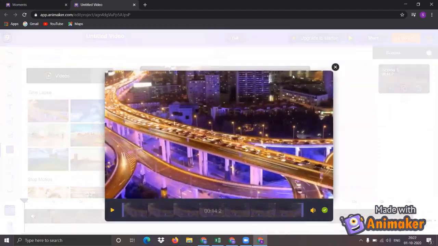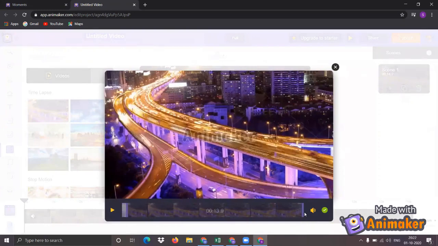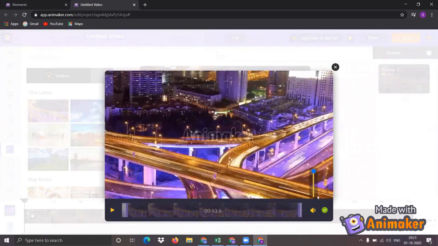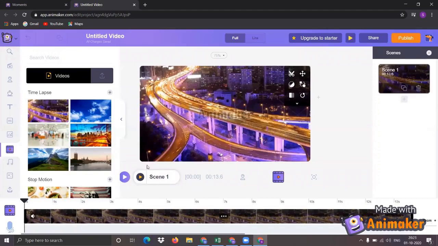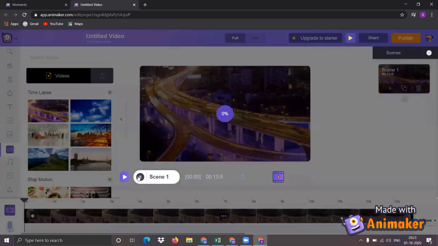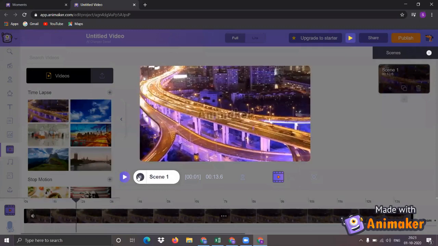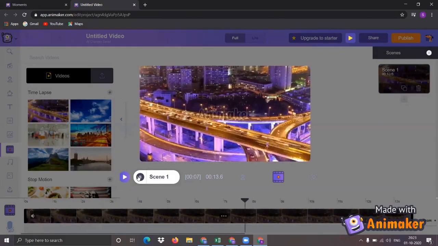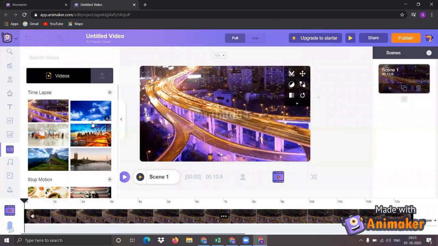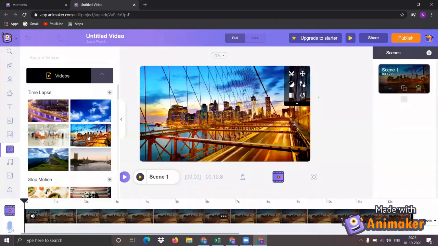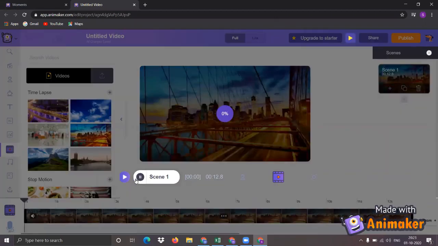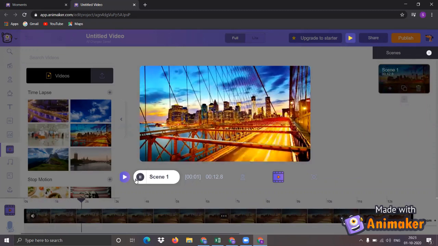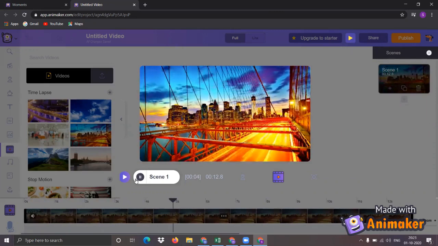We can also trim the video by cutting from here, from here. We can also mute the sound. And then we can also play and see how it works. I'll take another, time lapse of bridge. See how beautiful it is.